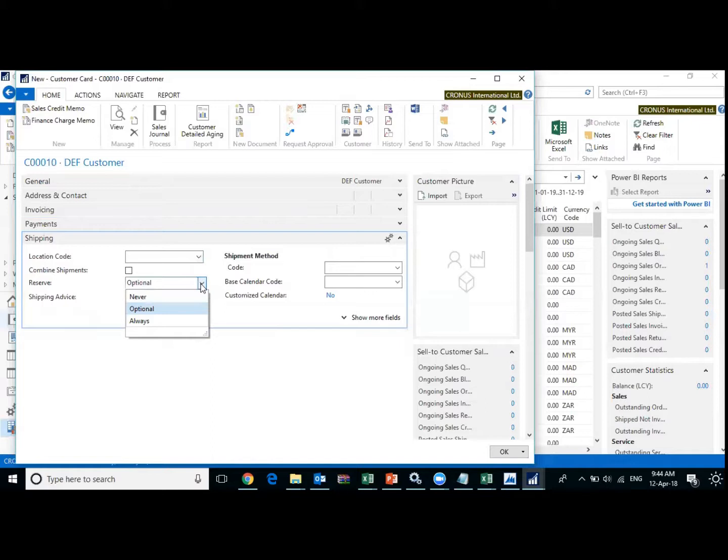Reserve: in some scenarios, once a customer places an order and you create a sales order for that customer, you can reserve the quantity and the system will show that quantity as reserved for a specific customer. This enables you to keep track of your inventory. For example, this customer orders 10 quantity of the product that we created, XYZ product.